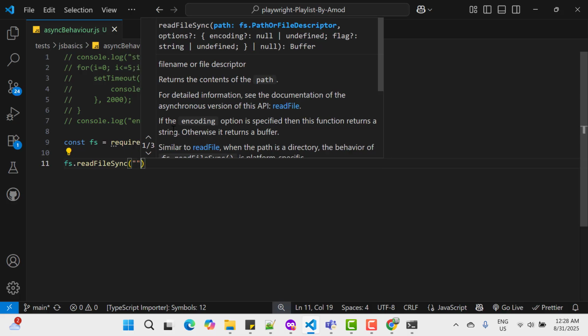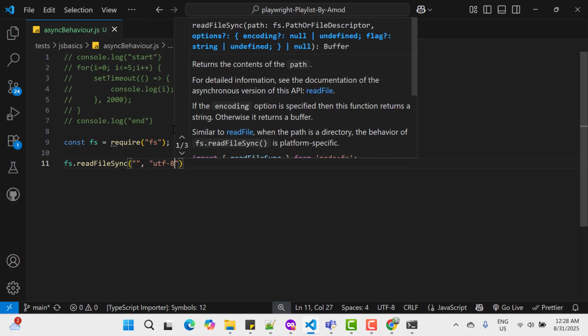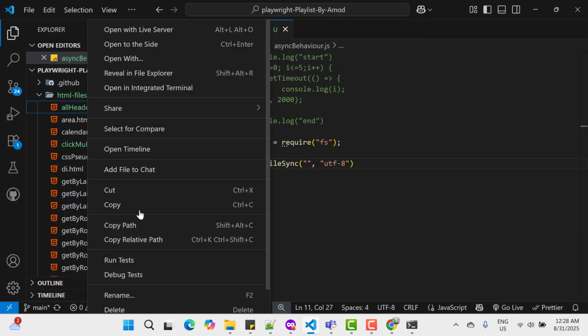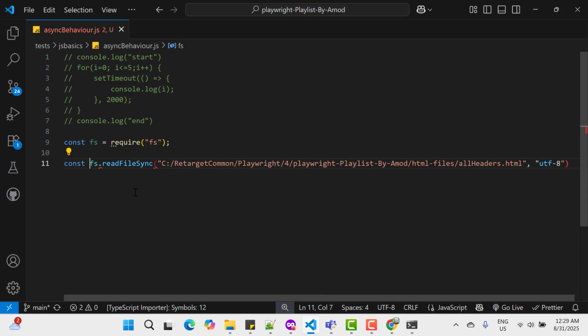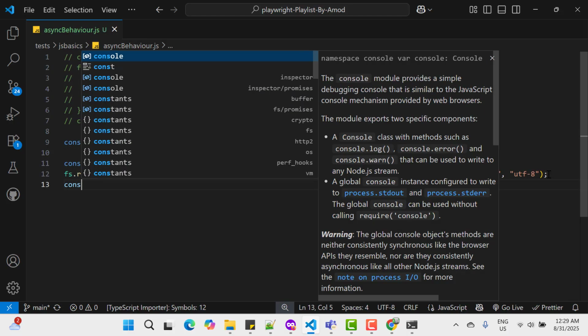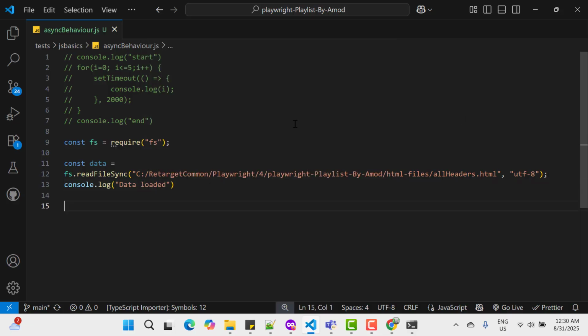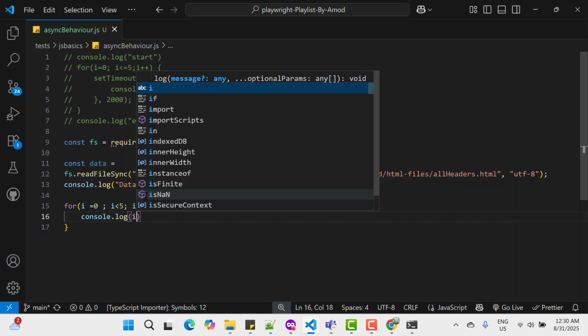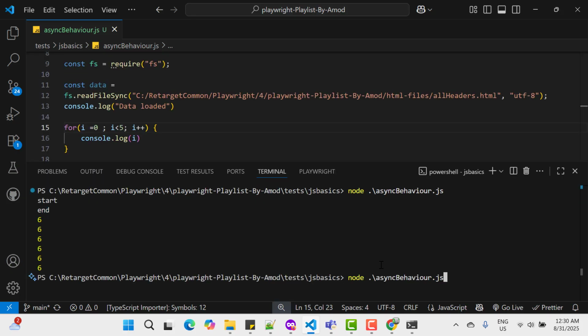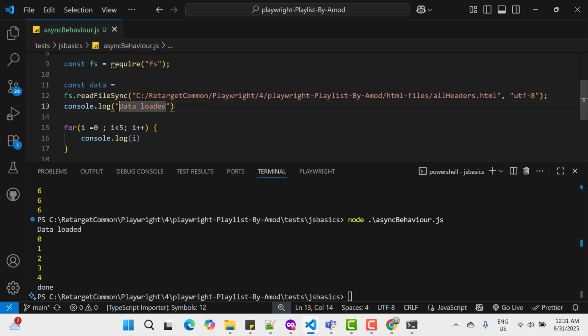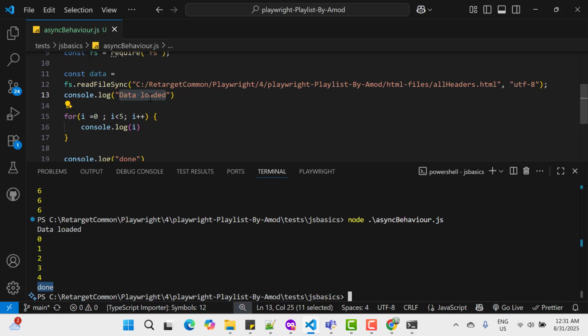So here I'm going to pass a file path, and for encoding I can pass utf-8. Let me copy the file path. I can give anything, and let me change the path separator. And the file content I can store in a variable, maybe data. Now I want a console.log of data loaded, and maybe I can have a simple for loop, i equal to 0, i less than 5, i plus plus. And here I'm going to have console.log i, and maybe one final console.log done. So let's run this program. You can see it printed data loaded, then it printed numbers from 0 to 4, and then finally done. It executed in order.